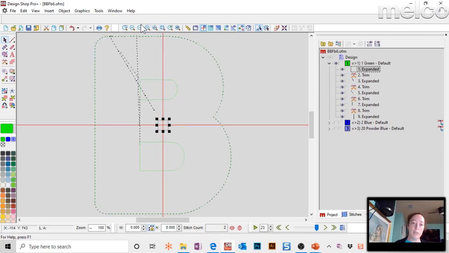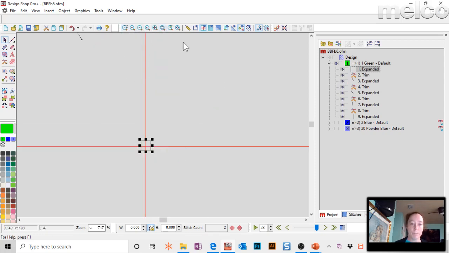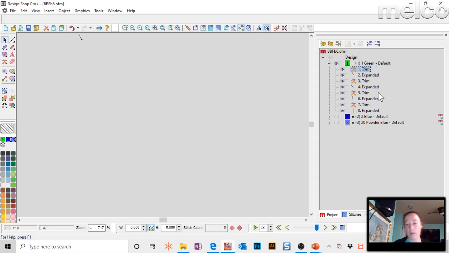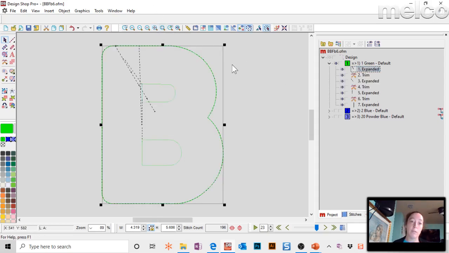How I know it's one stitch is, if I zoom in on it and turn this off, I can click on this button here, which toggles the expanded point so I can actually see it. And you see there's a little X there. If I click on that, I can select it and hit delete. This whole element, that's all it is. So I can just delete that expanded, delete the trim, and now I'm on to the next one.